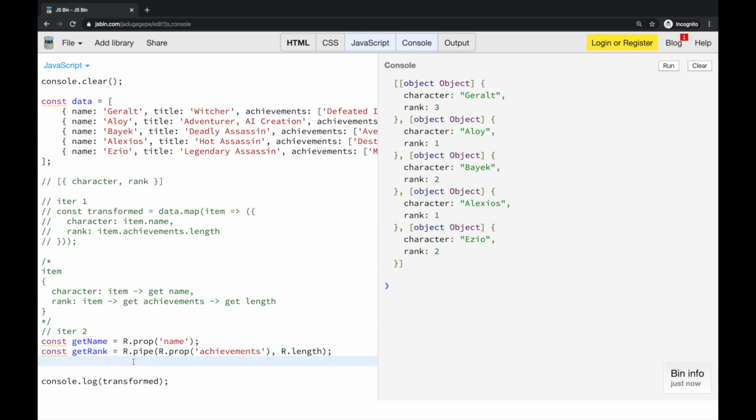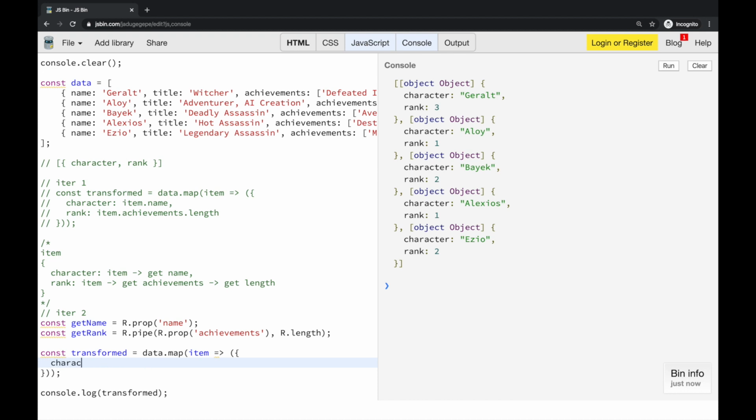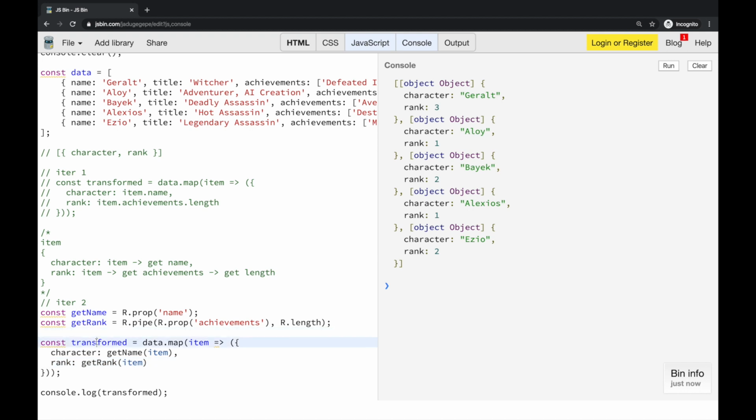Let's create this transformed, and let's use the map again, just a simple map. Let's use this item, that's our arrow function. Let's generate this object, and the character will be getName from item, and rank will be getRank from the given item. Okay, let's check this, and yes, it is working. It is working as expected.